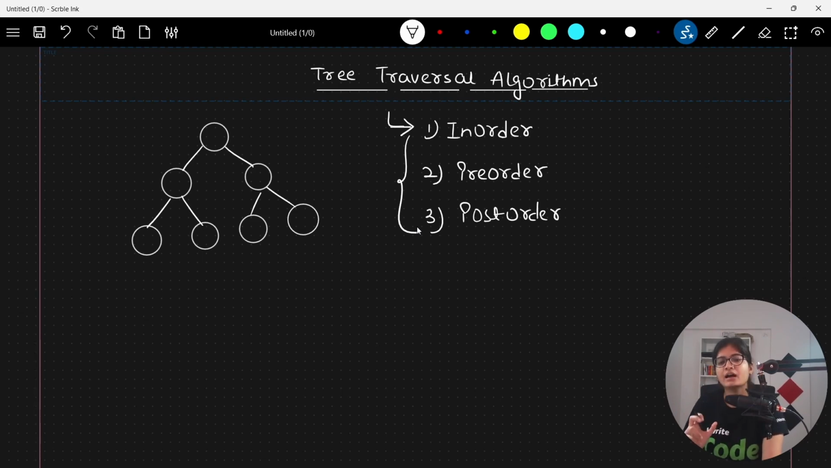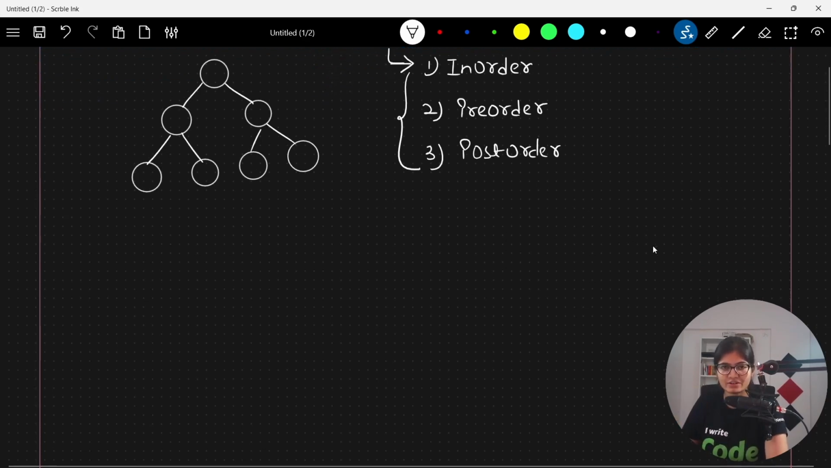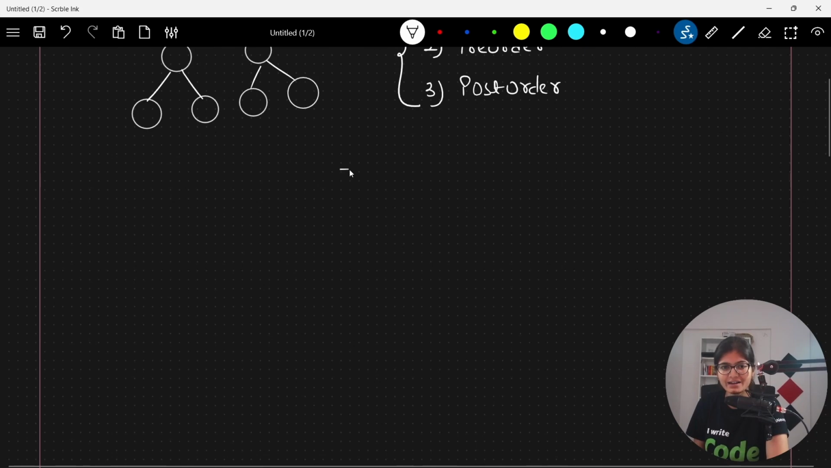tree. Later in our tree data structure module, we will also talk about one more traversal called level order traversal. But as of now, let's talk about these three standard traversal algorithms, which are Inorder, Preorder and Postorder, to traverse or reach each and every node inside the given tree. So let's get started with the very first traversal algorithm, the Inorder traversal algorithm, right?